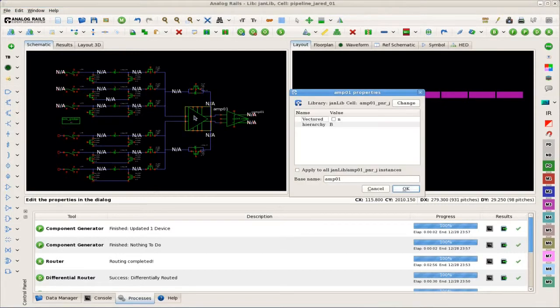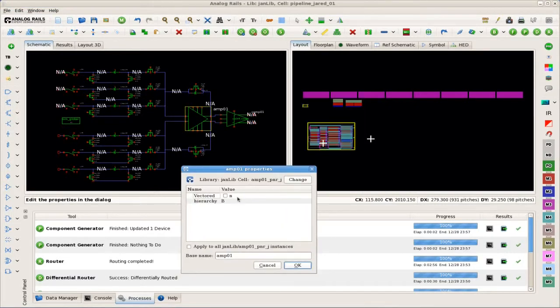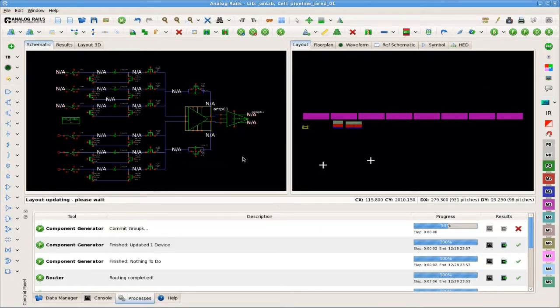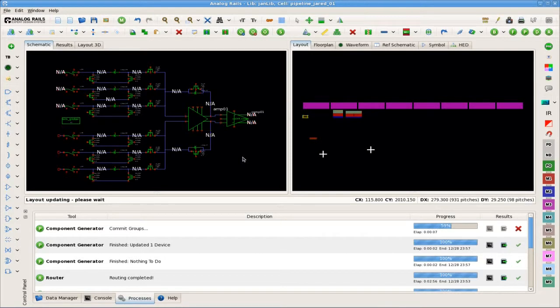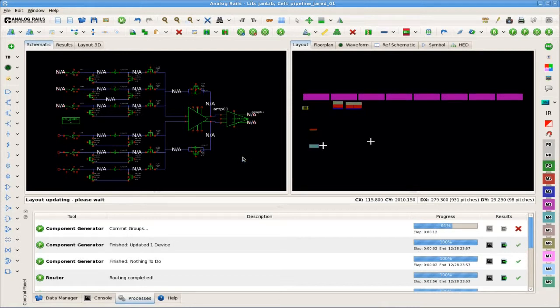Now what I'm going to do is actually smash that hierarchy. I have a setting here in the amplifier properties called hierarchy. It's currently set to B for block or locked block. If I pull this down and choose smash and click OK, now what's going to happen is that it's going to smash the lower level block in place in the top level layout. So we're flattening the hierarchy.